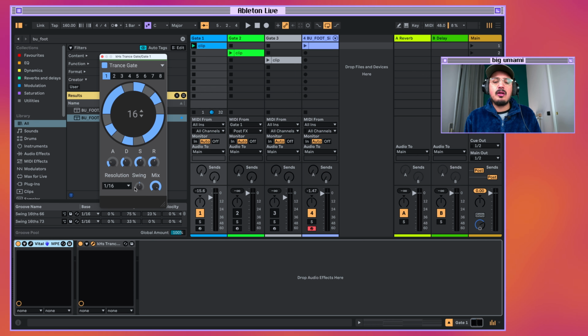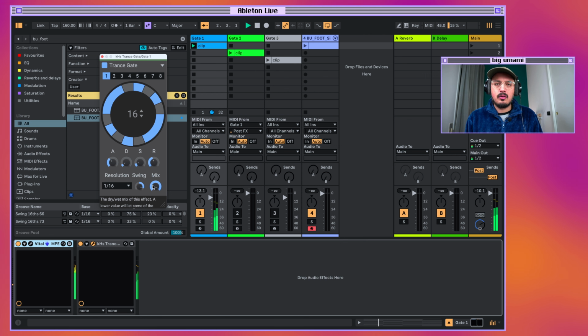And also additionally you have the swing. So let's just hear the difference when I turn the swing up to something like 75%. Let's just do something quite crazy like this. We get something really snappy. It's very straight, but if I turn the attack up and the release up and maybe the swing up again, you get a completely different effect.